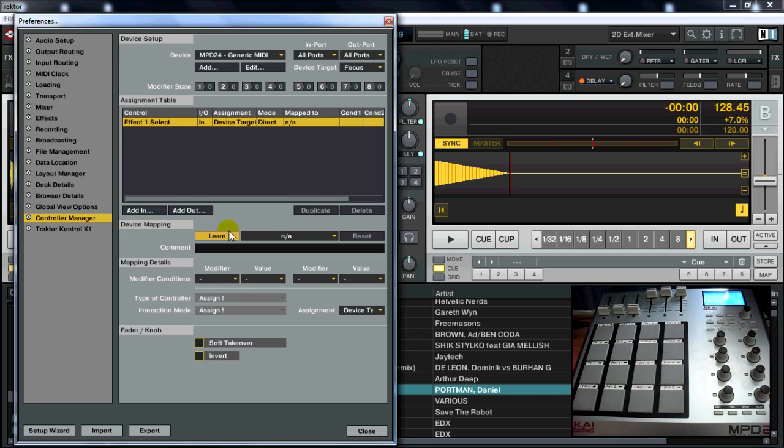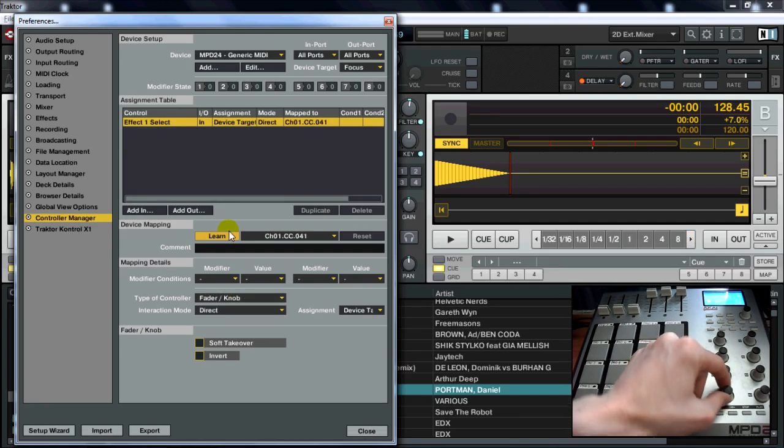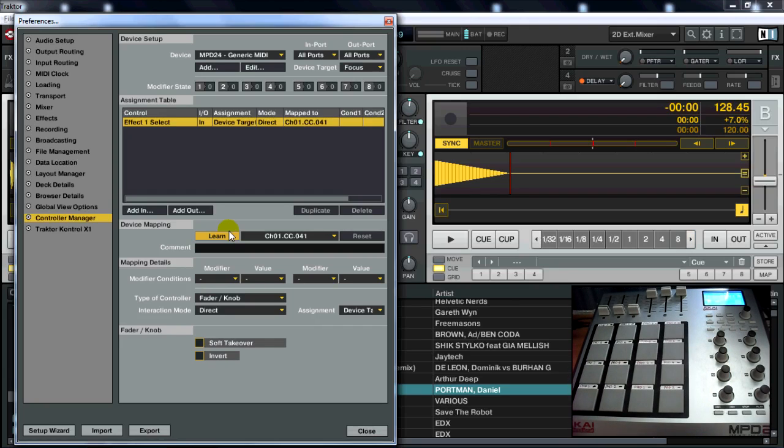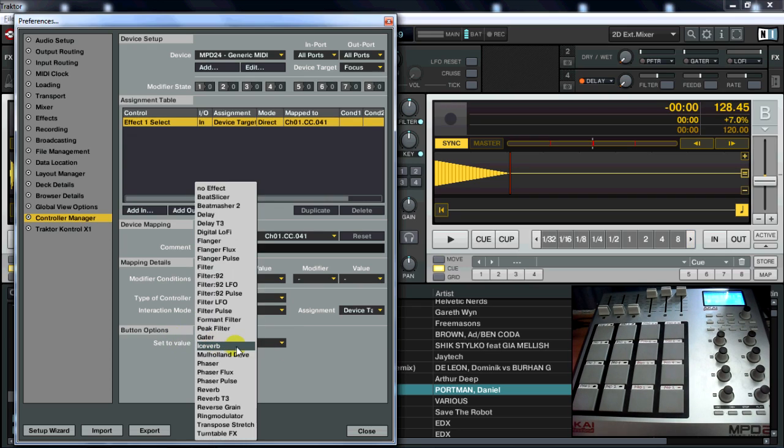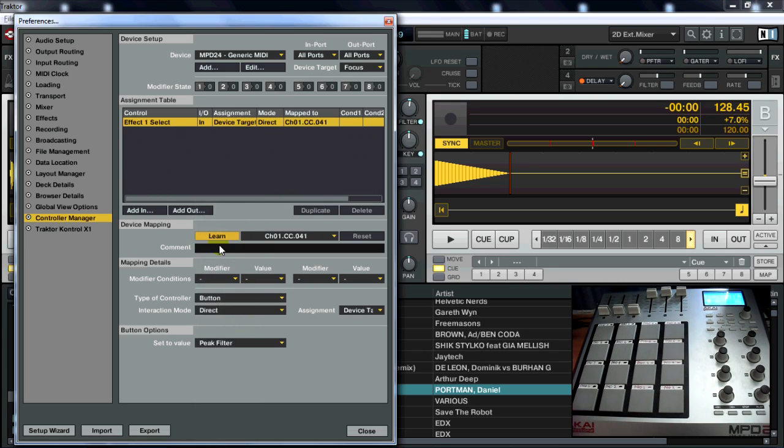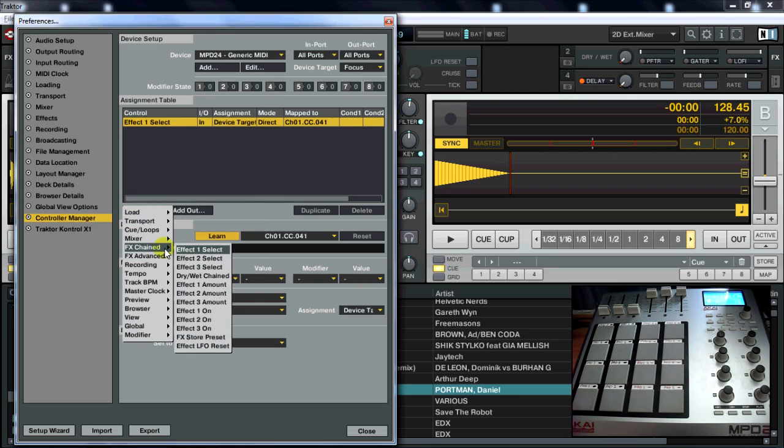So we'll learn and we'll move the one we want, so I'll just use this one for purposes, and then we go. We want to add that as a button, a direct, so we can directly go to our effect, and it was a peak filter, I think it was. Yep. And we'll do this again for the next 3 effects.